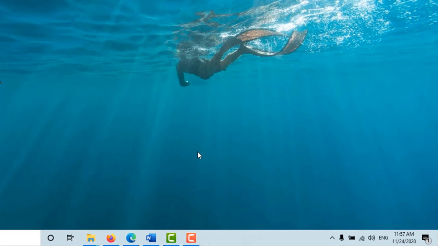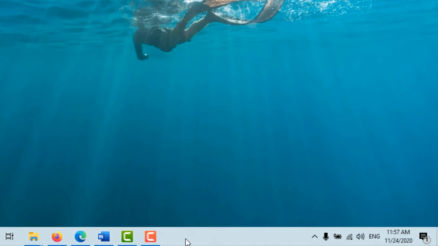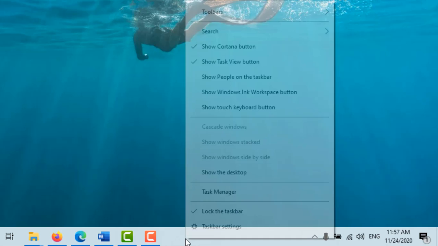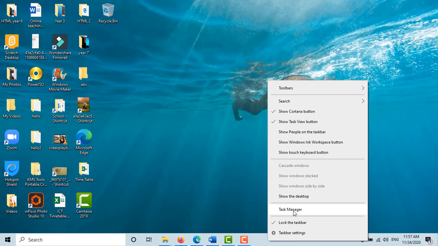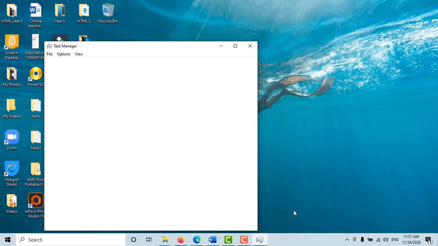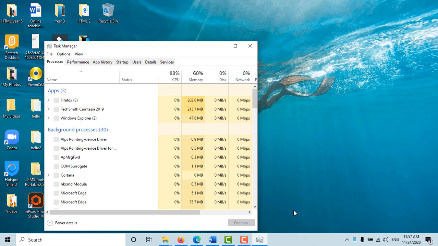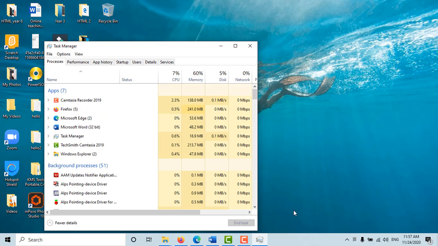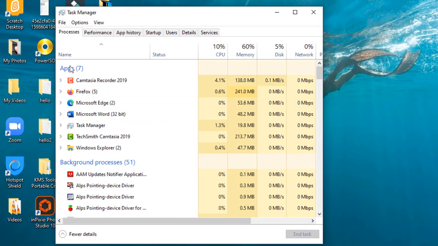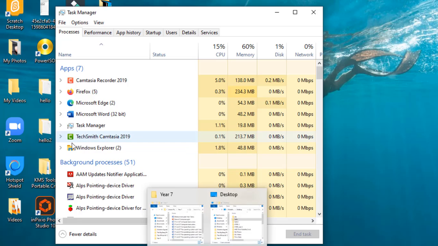So to open the Task Manager, simply right click on the taskbar, remember, right click on the taskbar, and then go to Task Manager. And there it is. Right now, it's bringing you all the processes, all the programs that are currently working. Right now, I have a program called Camtasia Recorder, Firefox, Microsoft Edge, Windows, and so on, and Windows Explorer. Windows Explorer is basically every single folder that you open. It is right here in the Windows Explorer.